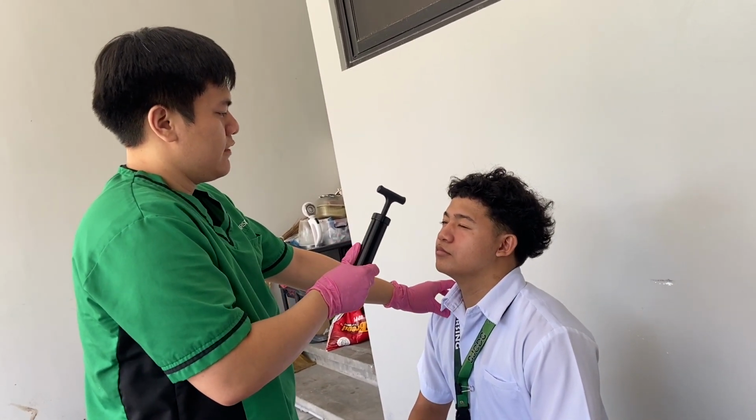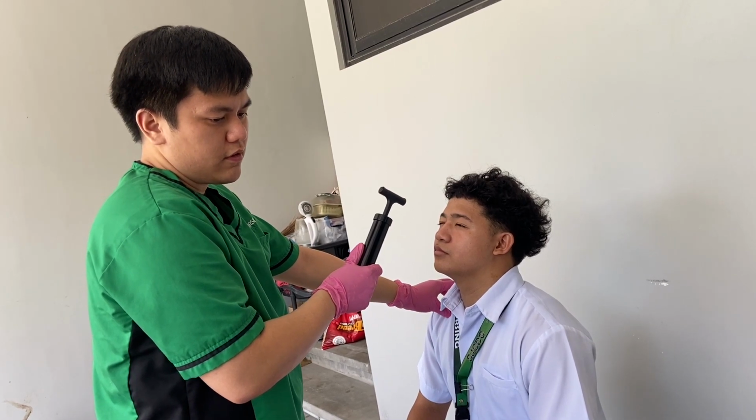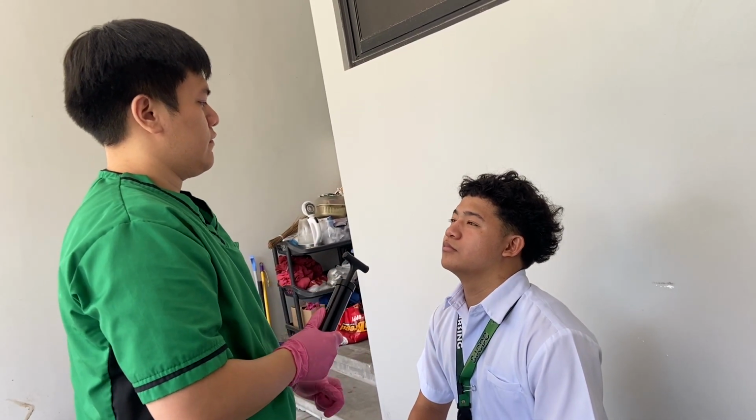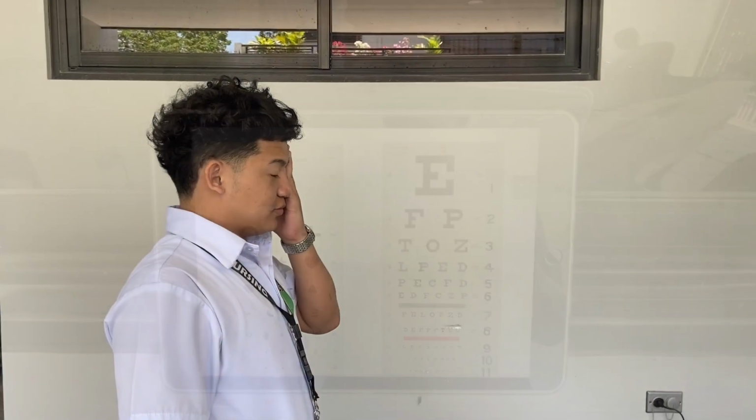Inspect the cornea. Inspect the pupils for color, shape, symmetry of size. Pupil charts are available in some agencies. Snellen chart test to assess the vision of the eye.